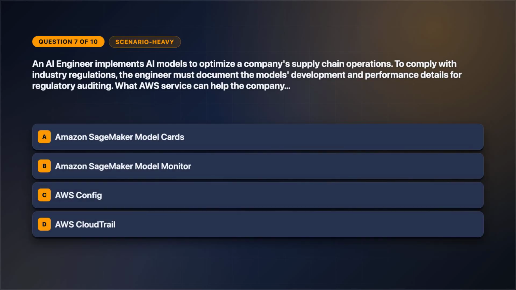Now, question 7. Read this one twice. An AI engineer implements AI models to optimize a company's supply chain operations. To comply with industry regulations, the engineer must document the model's development and performance details for regulatory auditing. What AWS service can help the company fulfill this requirement? Select one answer. Review the answer choices on screen.